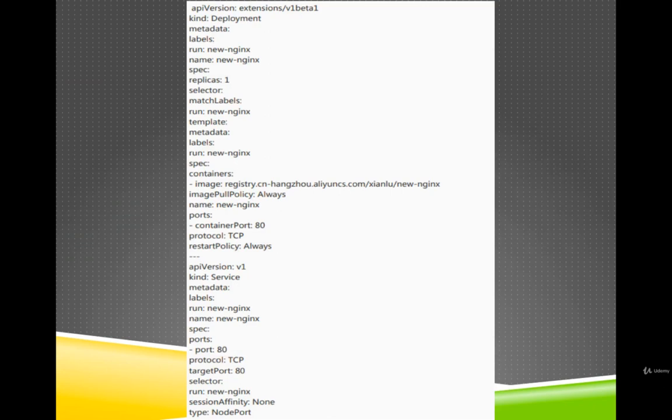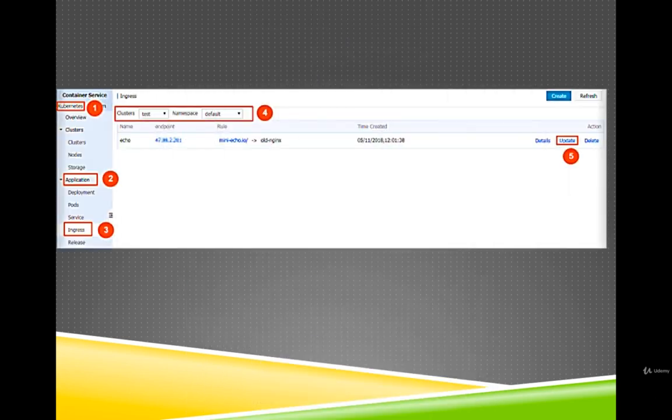Now, step number 3, modify ingress to implement blue-green release. For this, log on to the container service console, click Kubernetes and then application and then ingress in the left side navigation pane. Select the cluster and namespace from the cluster and namespace drop-down list. Click update at the right of the ingress created in the preceding step, as you can see on the screen.